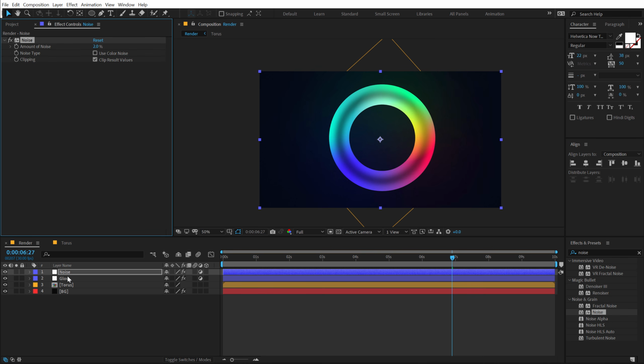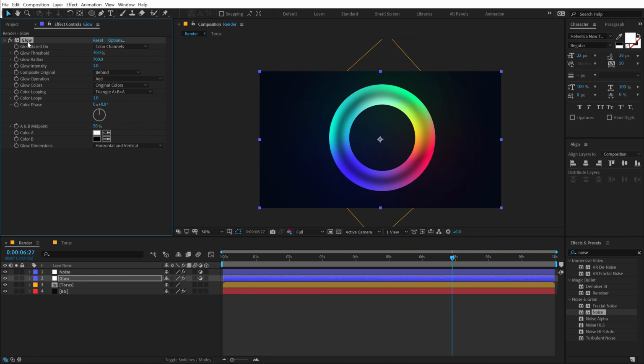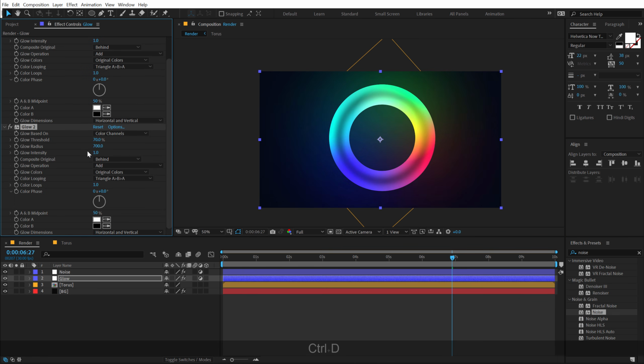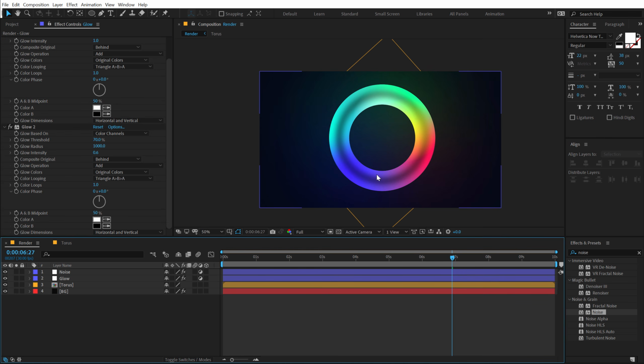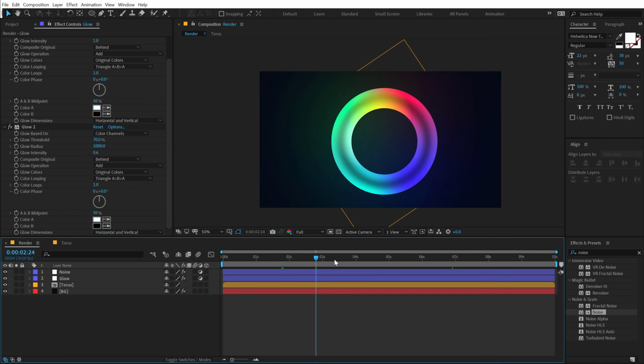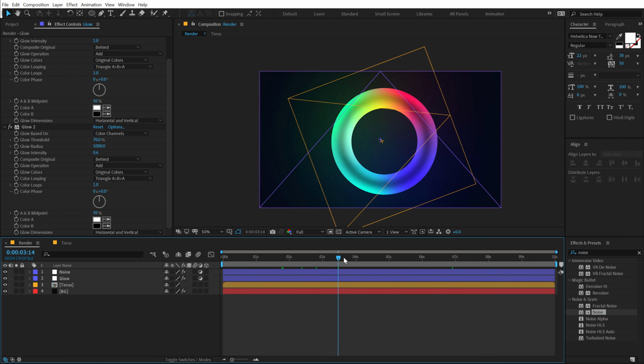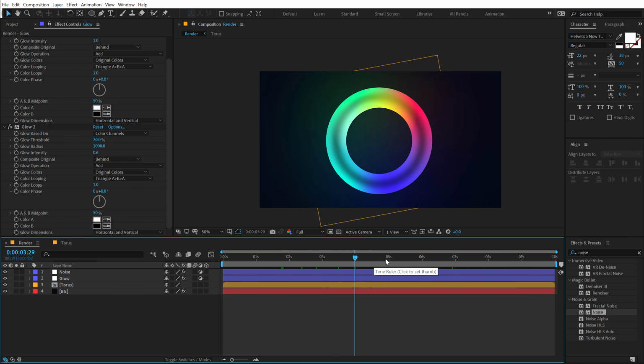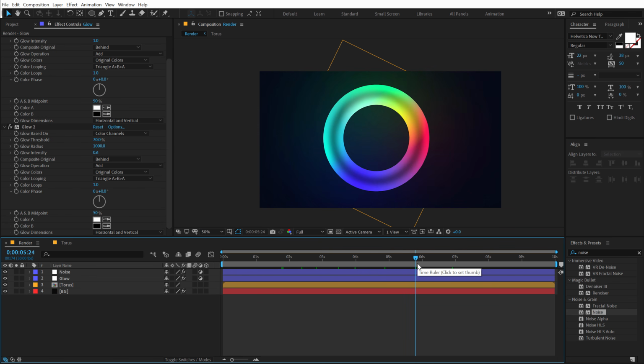Yep. And then in the glow settings, I'm going to duplicate the glow. So hit Control D to duplicate it. And on the second glow and on the glow radius, I'm going to increase this to 1000. Maybe bring down the glow intensity a bit, so 0.6 or something. And that looks pretty good. So there we have created our glowing torus basically. And that is looking pretty good, you can see.